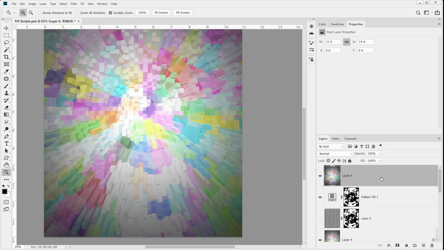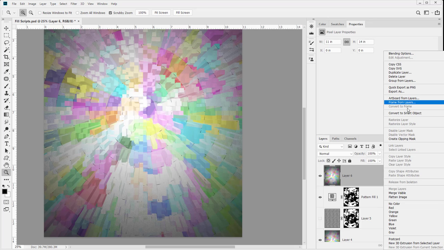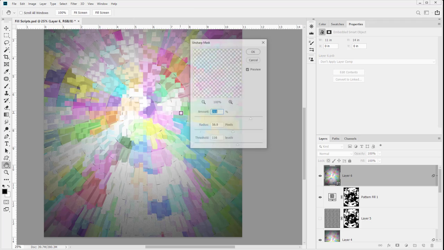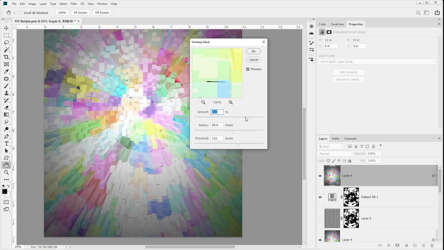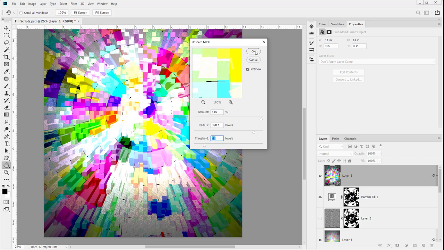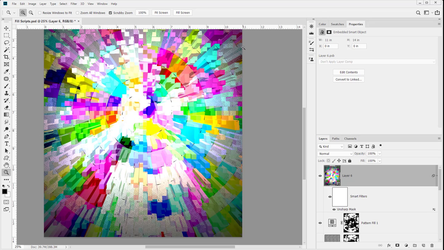Now, if you don't want that to be permanent, you can, of course, convert this to a smart object, and then you can do your filter, and you can do your sharpen and your unsharp mask. And now, voila, you can do some crazy things. Let's kick down this threshold level. All right. Well, that seemed to work pretty well.